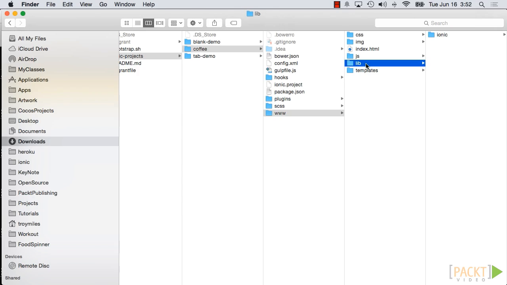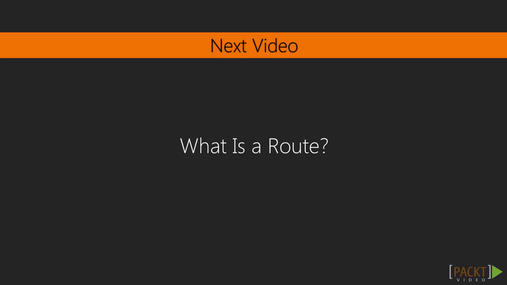If you choose any template other than blank, there will be a template directory here as well. It will hold all of your app's views. In the root of the www directory is the index.html file. This is the default place where your app kicks off. It is possible to change this to some other file if desired. In the next video, we'll talk about routing.